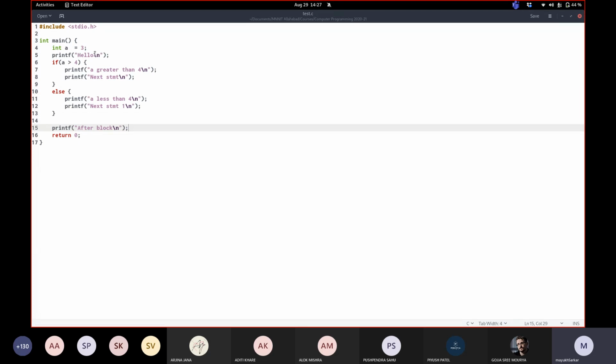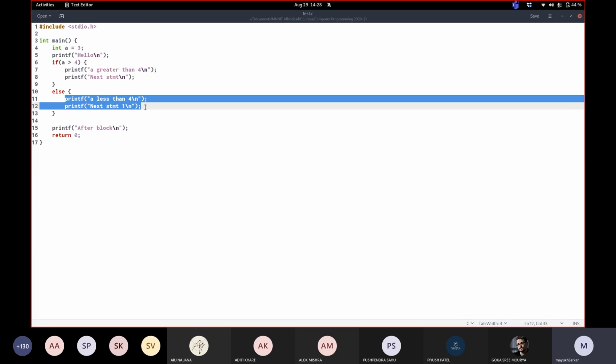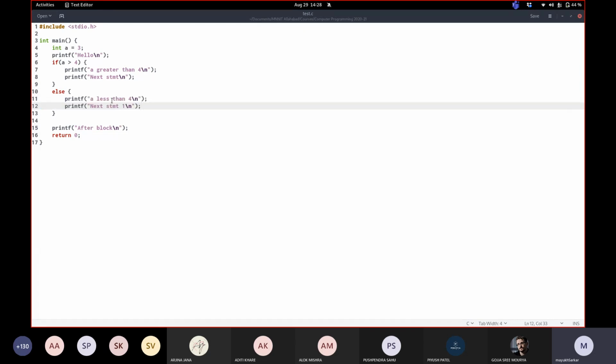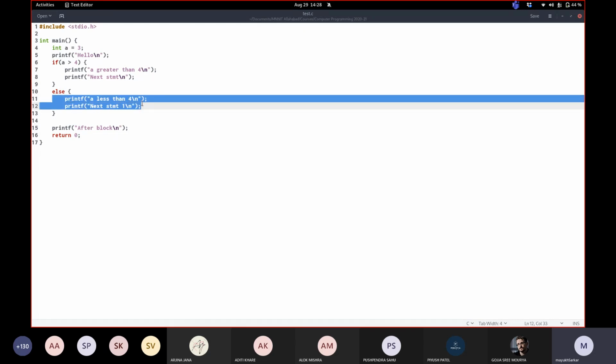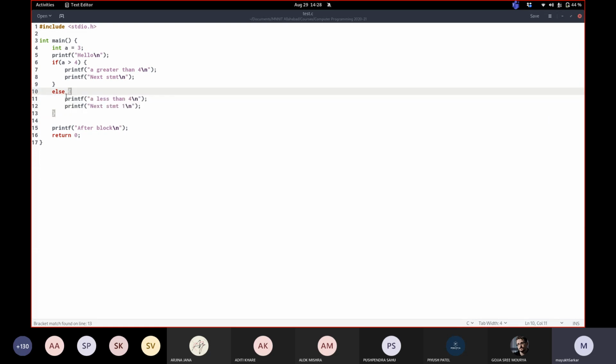So first this printf will be executed unconditionally, then this condition will be checked, and it will turn out to be false, right? As soon as it becomes false, it will come to the corresponding else block, and this else block will be executed. The rule applies the same as the if block. That means if you have a single statement, you can omit the braces, but if you omit them, only the next statement will be executed. If you want to include multiple statements within the block, you have to provide the corresponding braces.